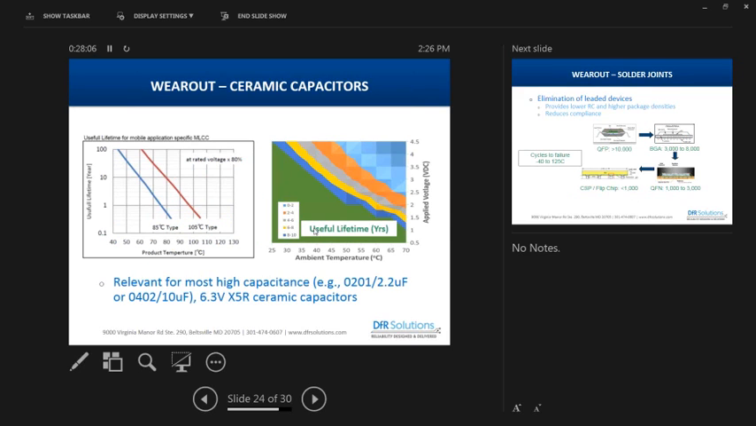So for an example of wear out of ceramic caps, this is more applicable to your small caps that have a relatively large capacitance value for their size. And as you can see, as the temperature goes up, their useful lifetime is severely affected.